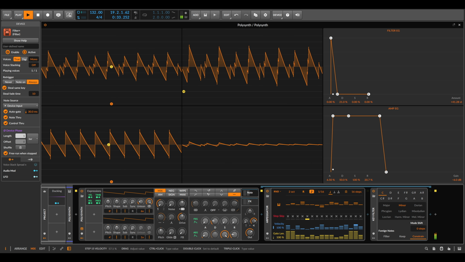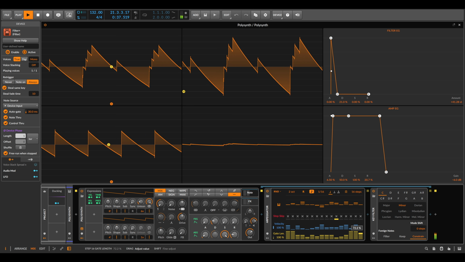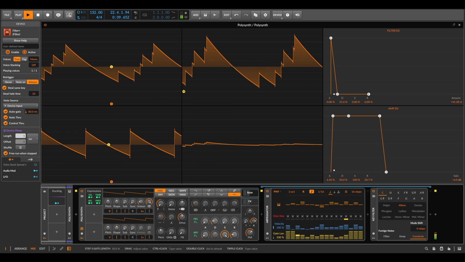So today we look at a few creative ways of using the Arpeggiator device, since it can do a lot more than just arpeggiating chords.